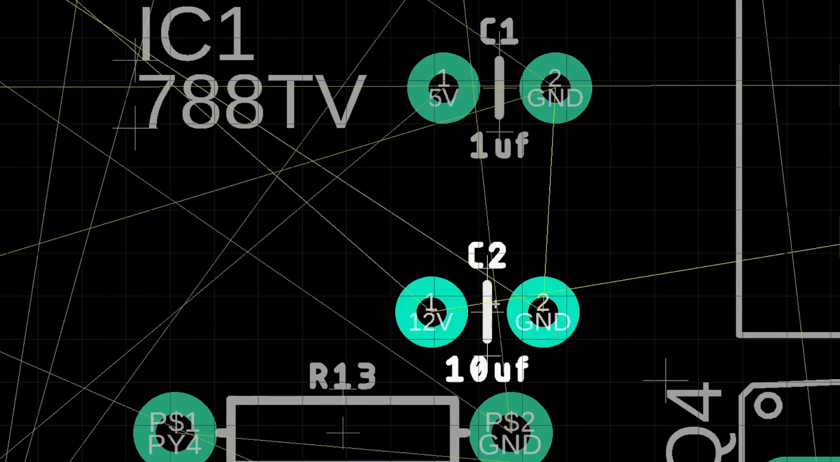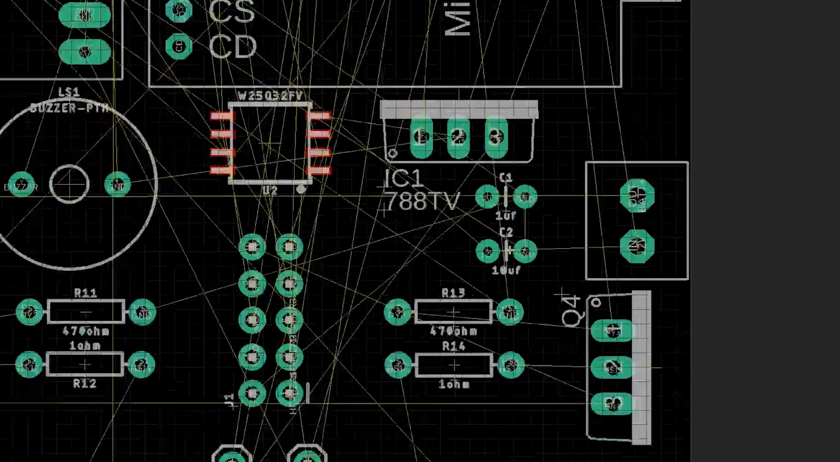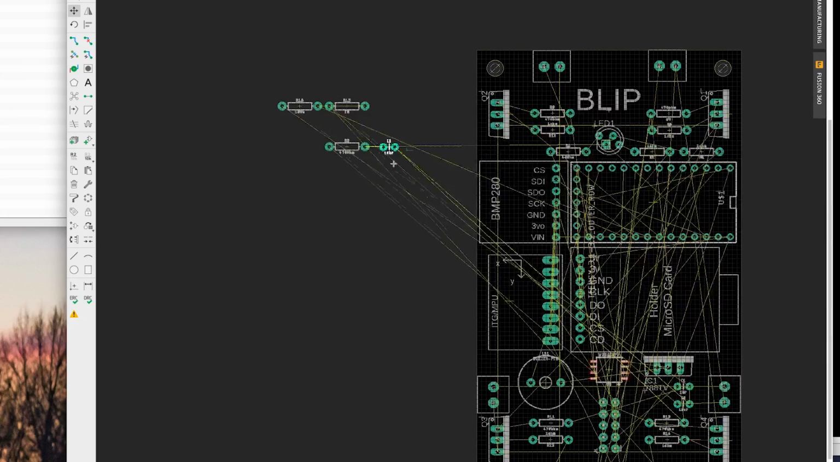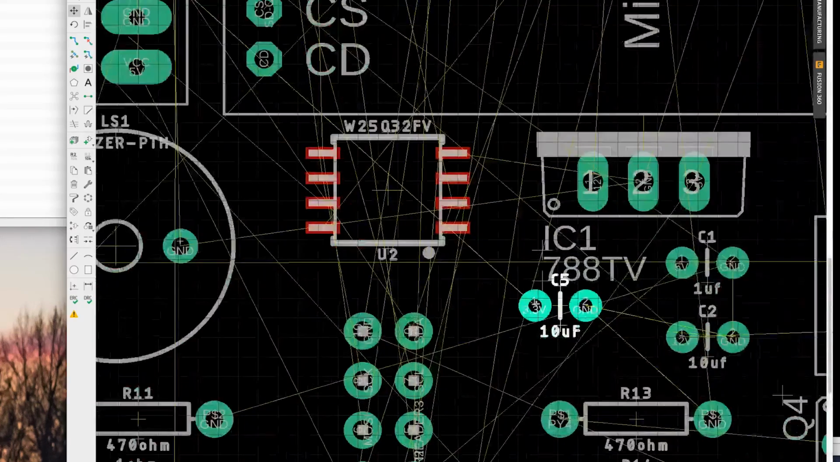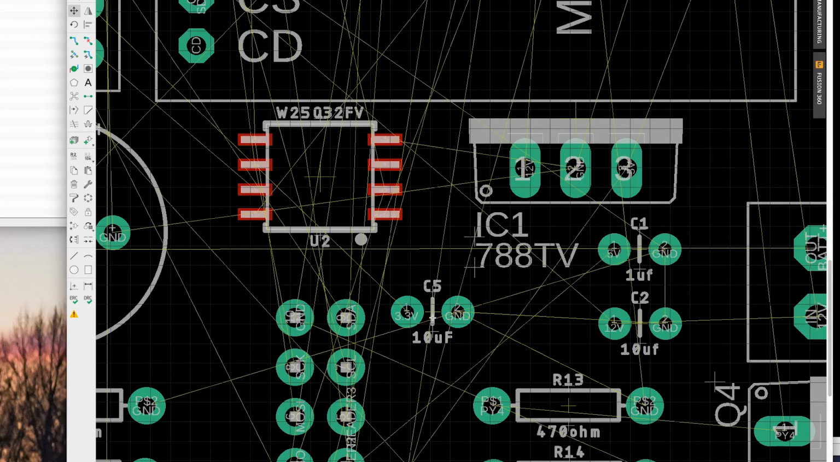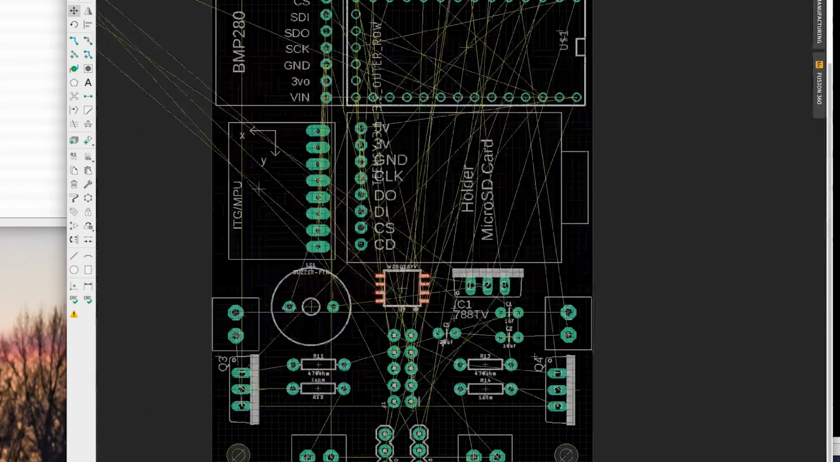Let's move these a little bit nicer. C1 and C2. And the third capacitor is going to help filter things right around the little flash memory chip. So we'll go ahead and take this one and we'll put it down by this little flash memory guy. Again, these placements don't have to be super precise, so I'll just sort of pop it in there somewhere and call it a day.